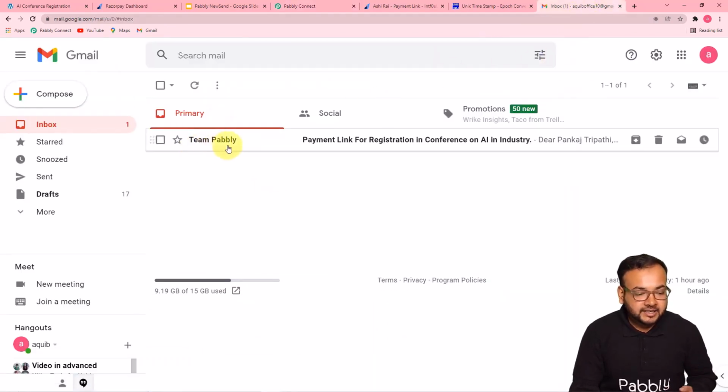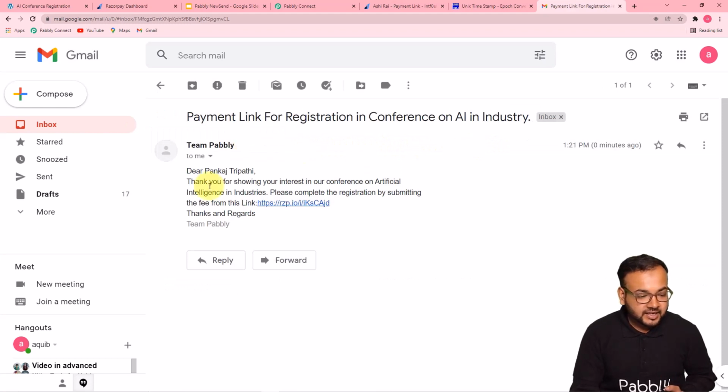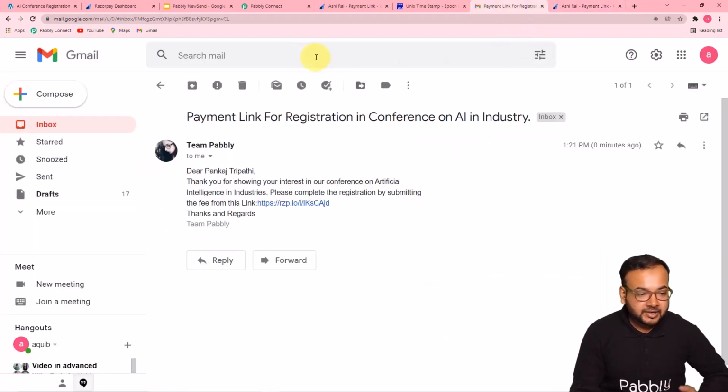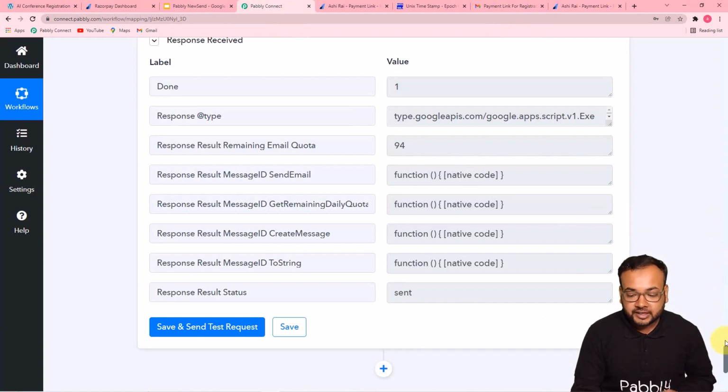You can see Team Pabbly. This is the sender. This is the subject, payment link for registration. And this is how the email will look, and this is the payment link attached here. So this is how you can collect the payment and this is how it is going to work in real time. And we are done here.